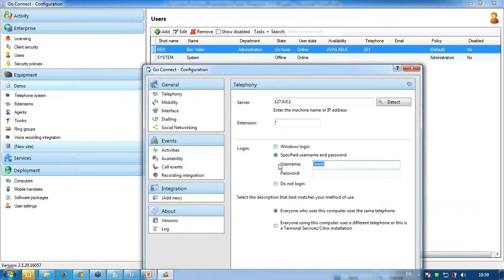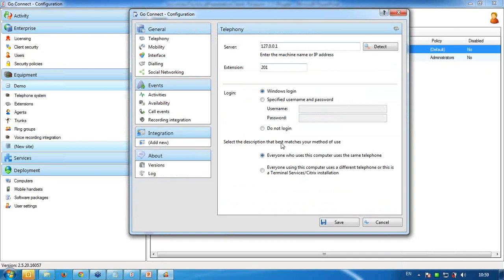In fact, just to tidy things up a little bit. Then down towards the bottom here, we have the description that matches your method of use. By default, we go with this top option, which says that everyone on this computer uses the same telephone. That implies that it's a desktop PC, and that it's always got extension 201. It also means that any configuration for the CRM integration you've got will be shared across all users.